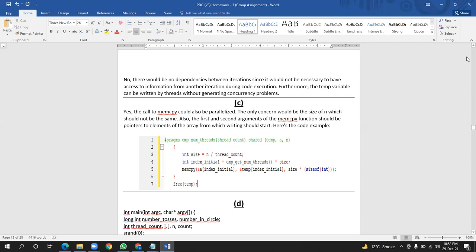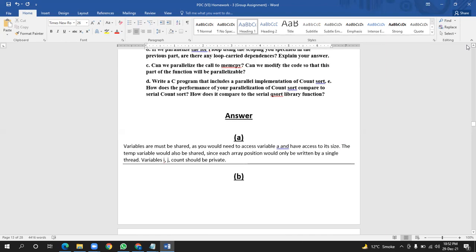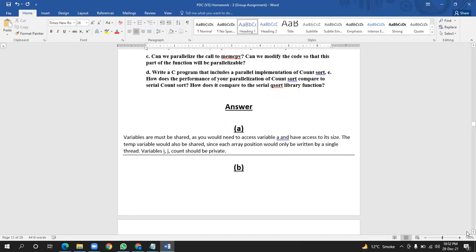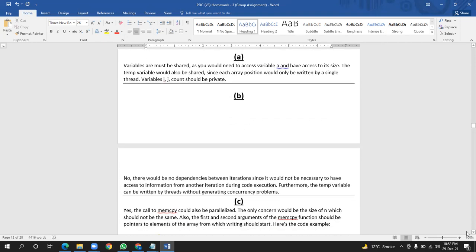In the last part of this question, part D, the question is: write a C program that includes a parallel implementation of count sort. How does the performance of the parallel count sort compare to serial count sort? How does it compare to the serial qsort library function?